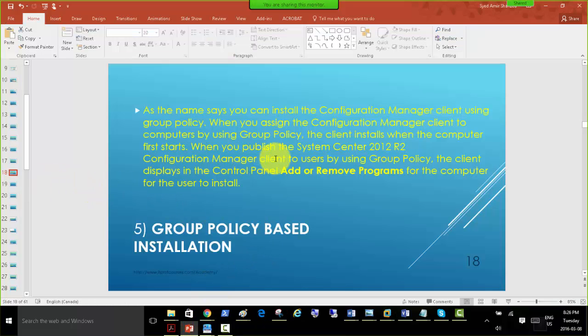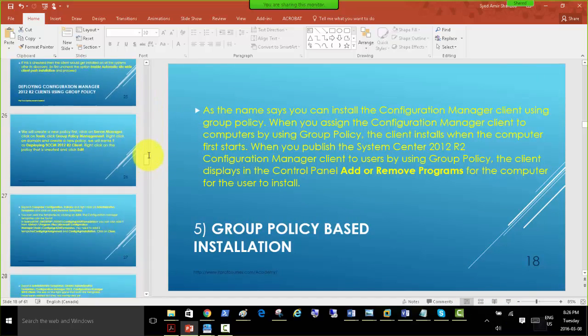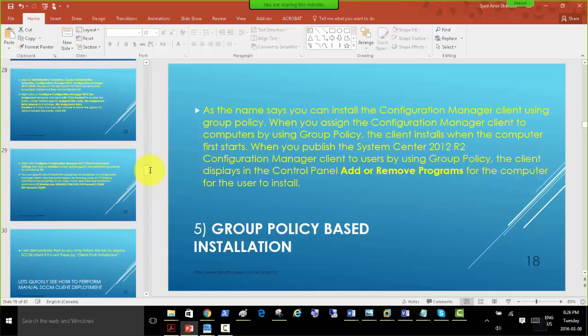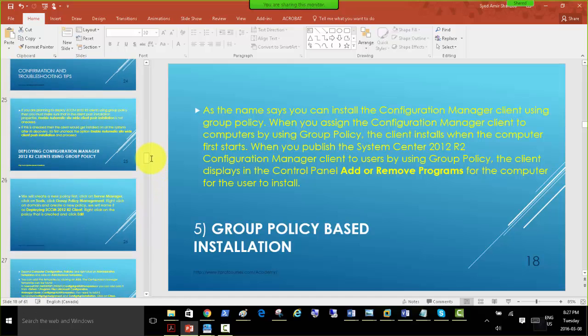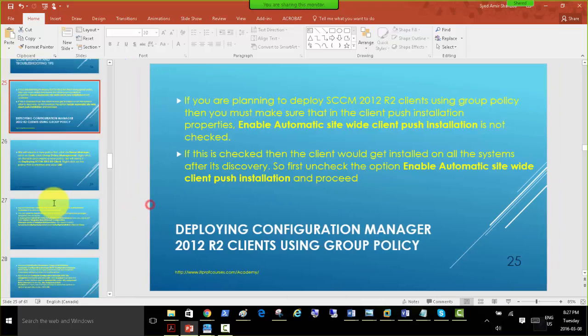So group policy, this is just normal stuff. If I just expand that and go way down, there are other ways to do that, but what we are trying to do is group policy management, pushing through group policy. So yeah, there it is.